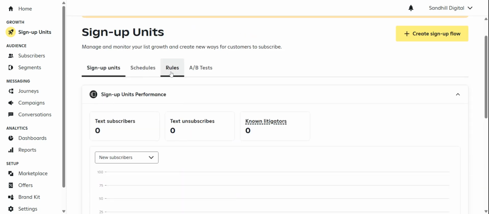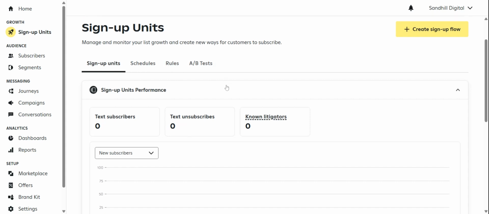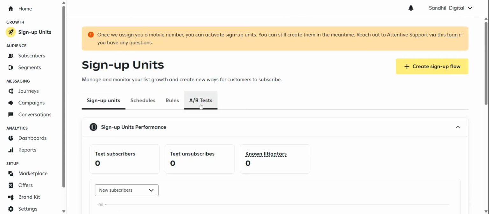I don't do anything with schedules or rules. Schedules basically is scheduling out forms to turn live or turn off at certain times for, say, sales or testing. Rules, I don't even go into that really. A/B tests will show up down here as well, but also you can specifically view only A/B tests by clicking on this tab. So let's go over here.